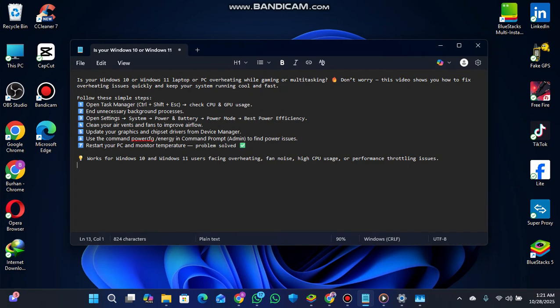And the third option is to open Settings, System, Power and battery, Power mode, and choose Best power efficiency. The fourth one is to clean your air vents and fans to improve airflow. So you just have to clean your laptop air fans and the PC air fans so they work properly and give proper airflow. Then update your graphics and chipset drivers from the Device Manager.